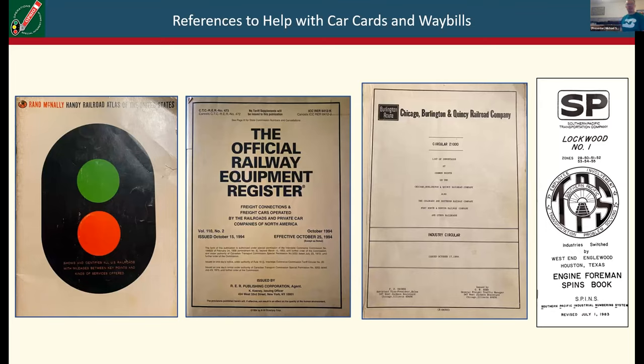The one on the right is a Southern Pacific one from 1983. This book is from the Houston, Texas area. If you just open up to a random page, you can see they have a track chart for the switching area, and they have numbers. On the right side, the number corresponds to the specific industry that's on that track chart.